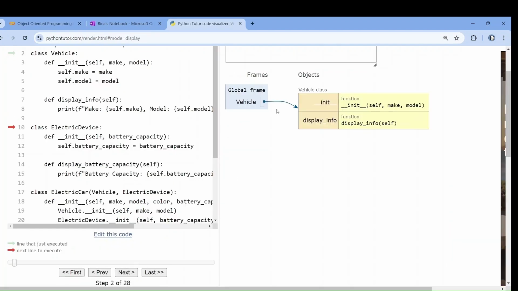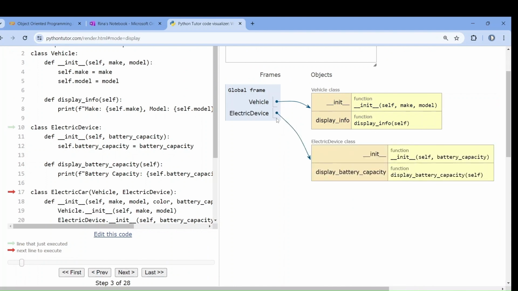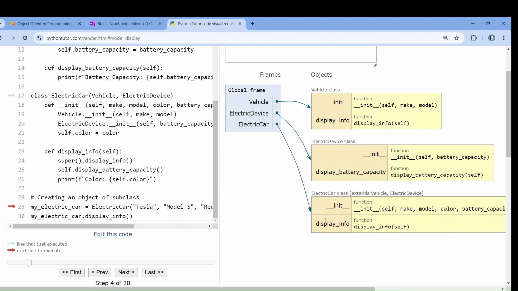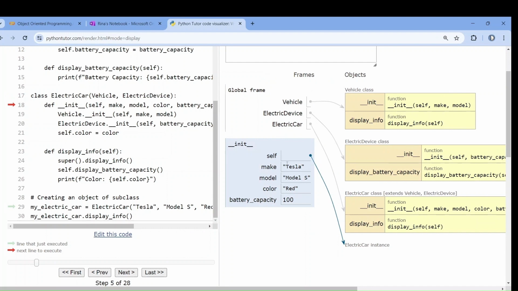First, vehicle class is created. Init constructor, display method is the method. Next, electric device class, same constructor, its method. Next, electric car class, which extends vehicle and electric device. It has its constructor and its method. Next, init will be executed because I have created an object, that is my electric car. So this constructor will be automatically executed.